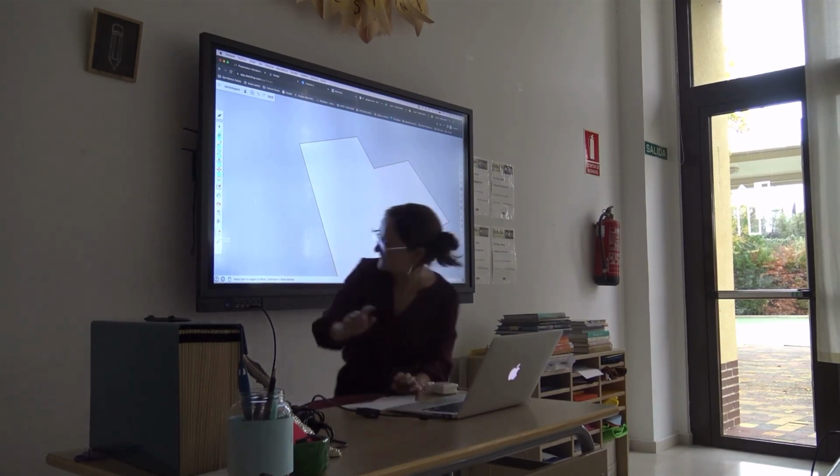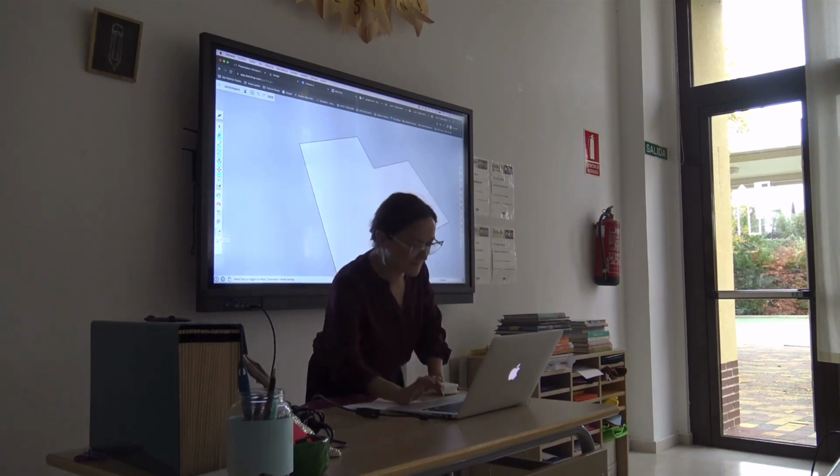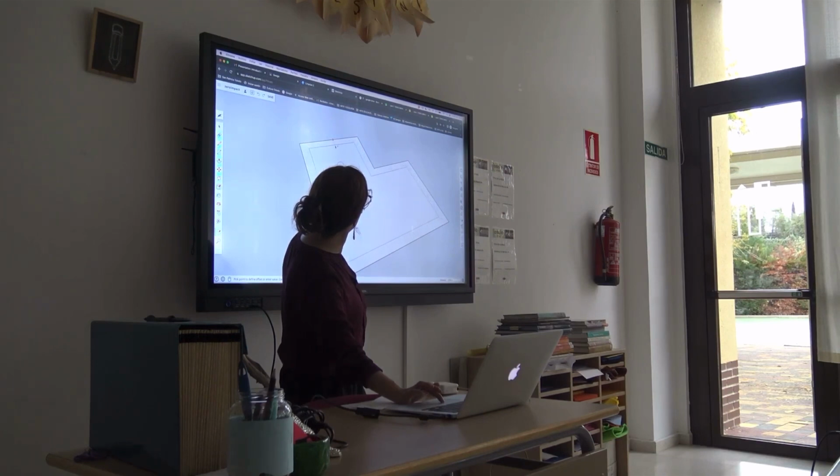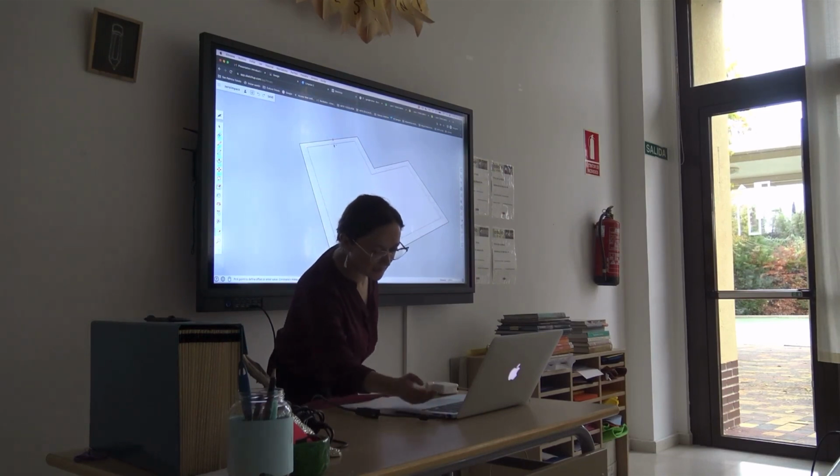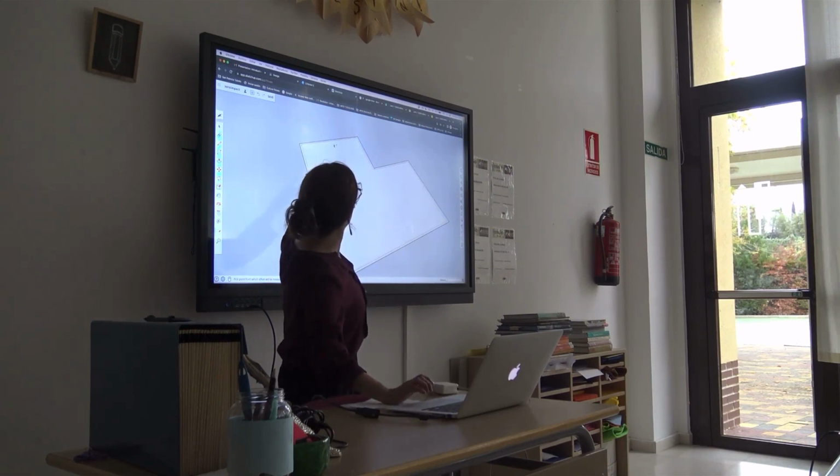The offset command is this one right here, or you can type F. You can type F, that's the shortcut. And if you type F, you will have this. Like how far do you want that parallel line to be? In my case, I want it to be 20 centimeters. So I'm going to type 0.2, and that's it. And I have created this parallel line.